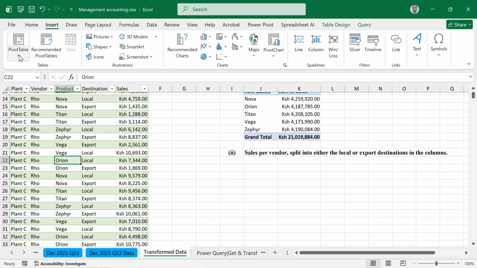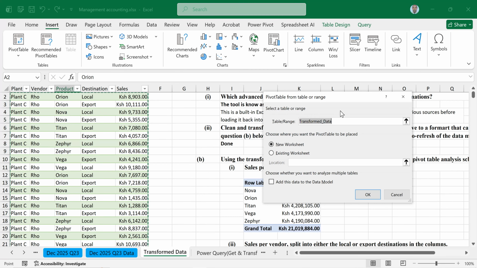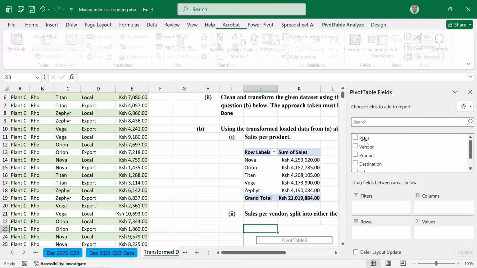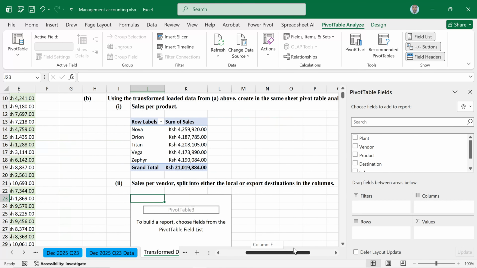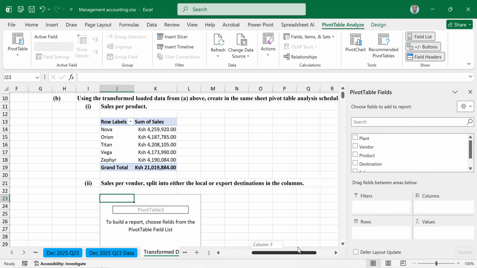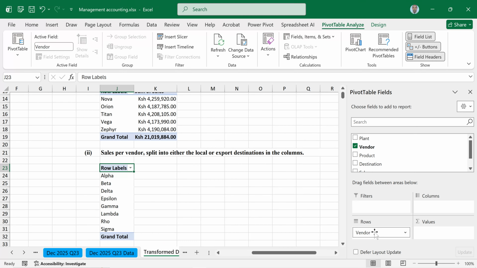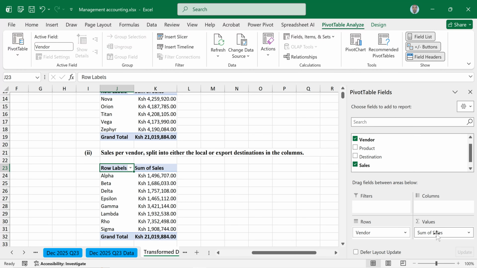Then insert pivot table from table range, existing worksheet, where do you want it to be? Just here, then OK. Now what do they want? They wanted sales per vendor split into either local or export destination in the columns. So that is vendor, get vendor, drop the vendor to rows, then drop the sales to values, then divided into local or export.